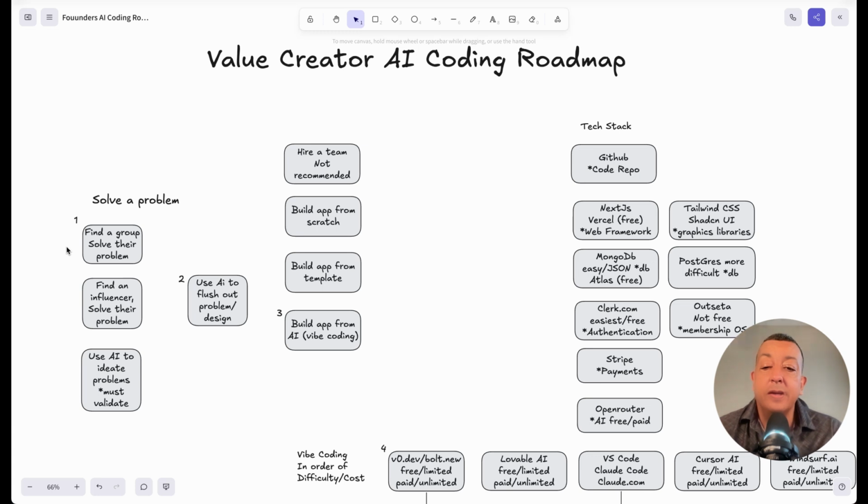All right. Number three, you could build the app from a template. And until recently, that was probably the best way to do it, but still, you're going to need to know some coding and you're going to need to know how to complete that template. But these days, with the advent of AI, you can have AI build the app for you. And that's what I recommend.